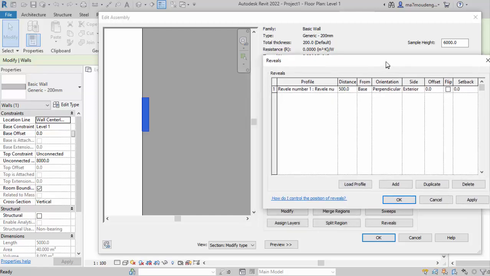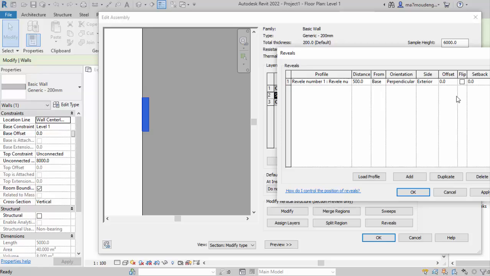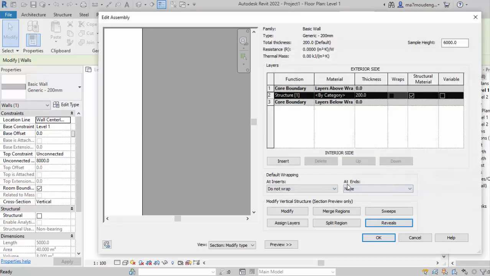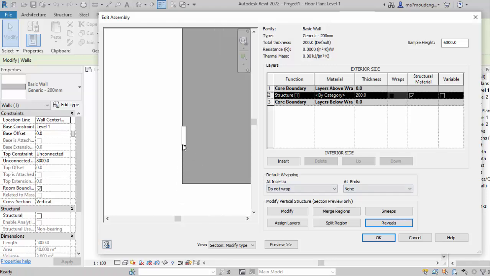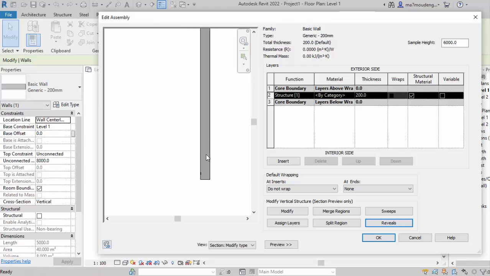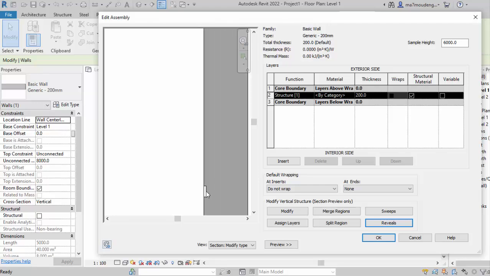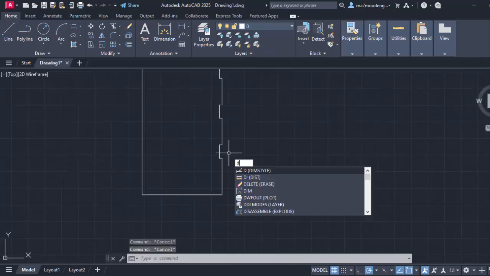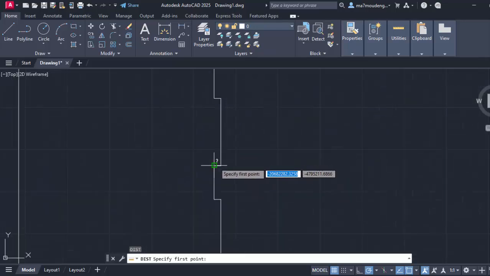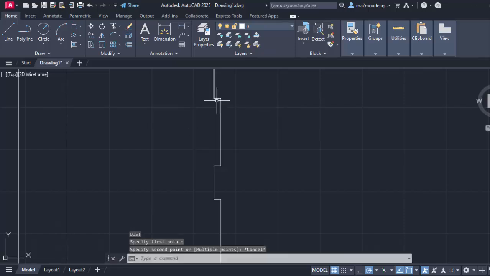Interesting. So let's make the distance here 100 and click apply. Go here, zoom out a bit. So this reveal started from a distance of 100. I have those grooves, almost 5 of them, and the distance between each one, let's go to AutoCAD again, is 100.